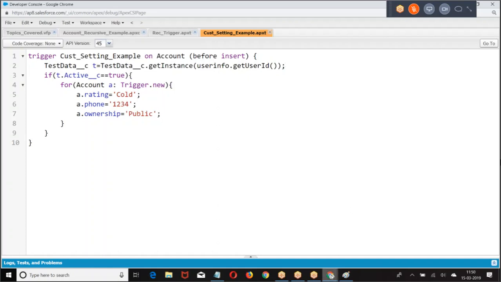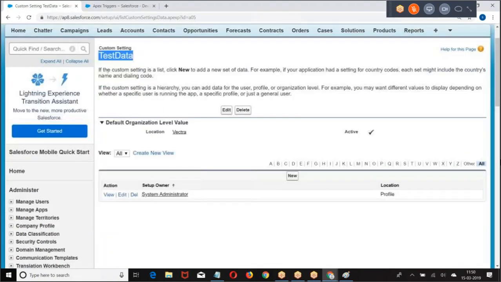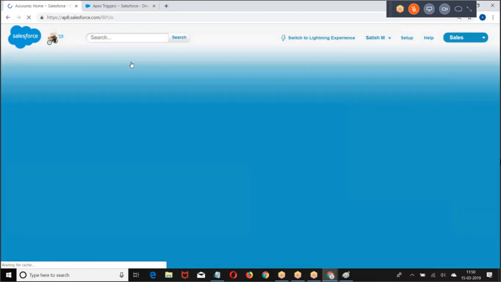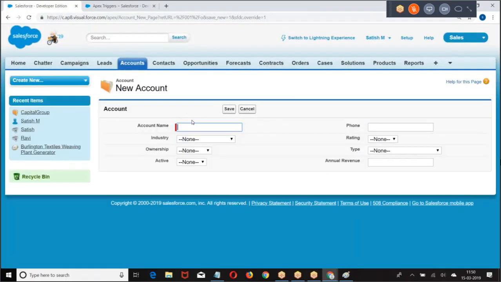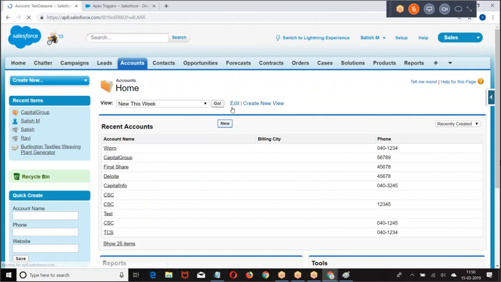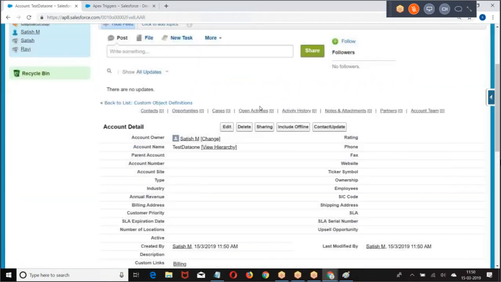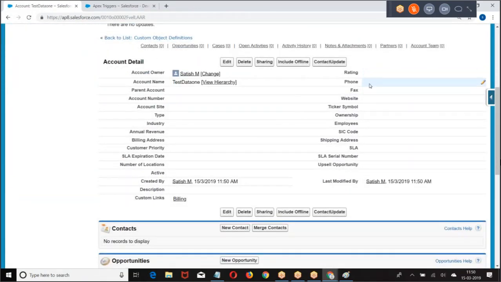Then what happened? Go back here. I inserted the data. Look at this: no rating, no phone, no ownership, because the trigger is not running.